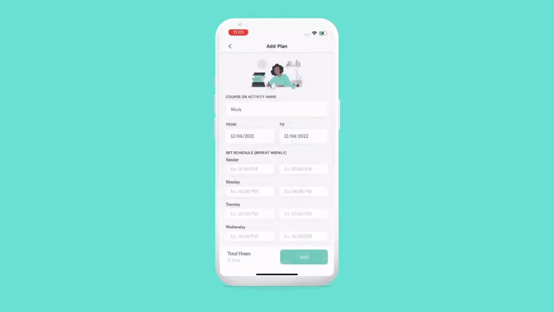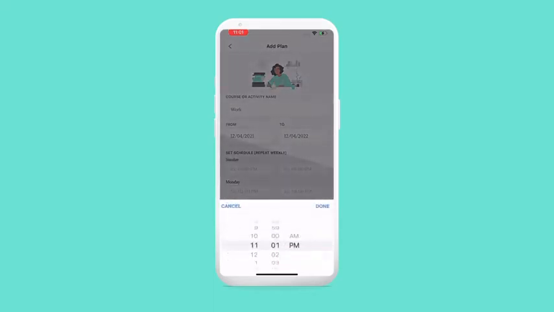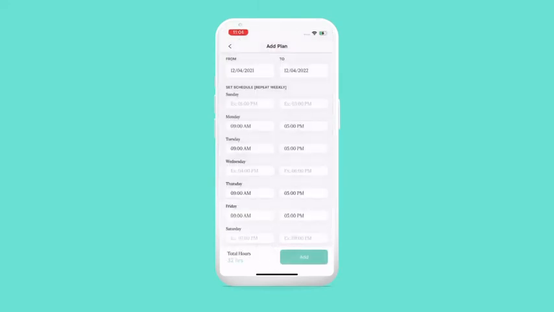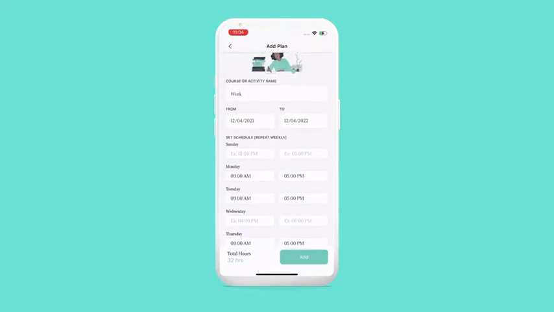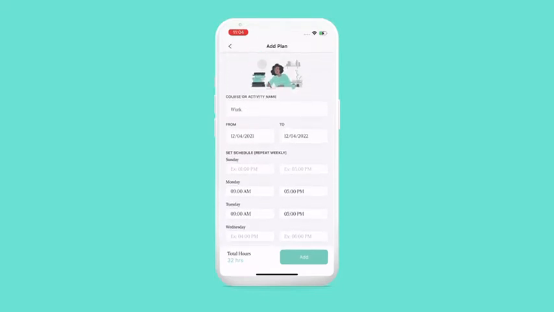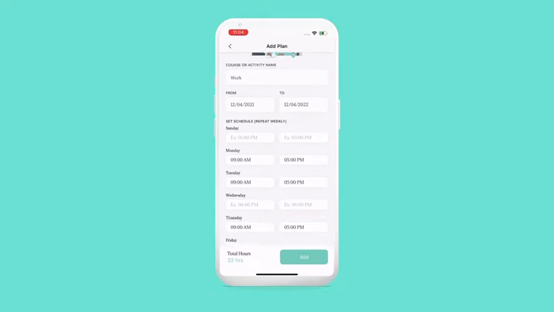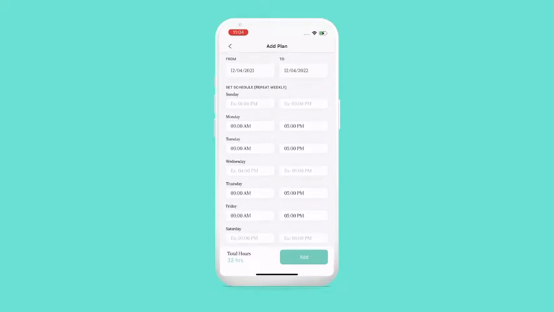Now we're going to set which days and then the specific times during each day we want to focus on work. So now I've put in all of the days that I want to focus on work, and I've set it from 9 to 5 of each day. And then at the bottom, I'll show you that you're spending 32 hours on work.